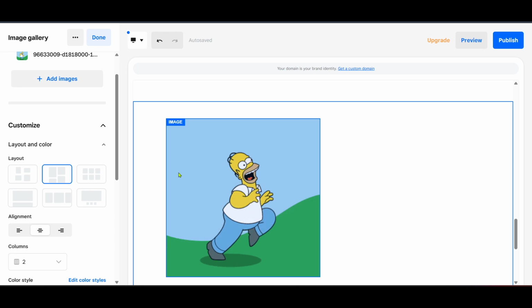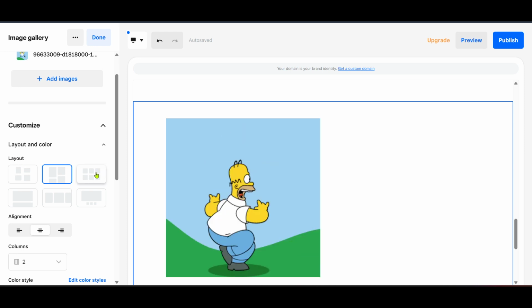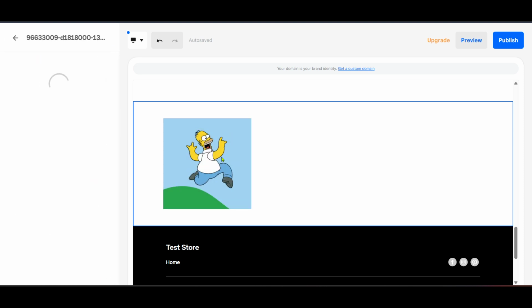Adjust the slider or input specific dimensions to make your image smaller. As you do so, pay close attention to how the image looks within your site layout, as maintaining the aspect ratio is important to avoid distortion. Once satisfied with the size adjustment, make sure to save your changes.